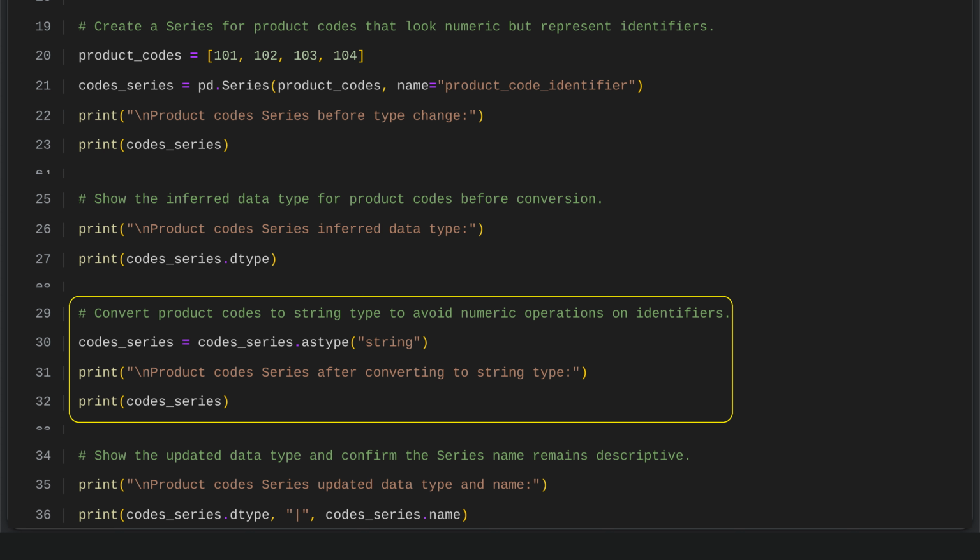We convert the product code series to a string data type using the Pandas type method so that these values are treated as identifiers rather than numbers. This prevents accidental numeric operations, such as addition or averaging, that would not make sense for codes. After converting, we print the series to confirm that the values are now stored as strings. This verification step ensures the data type matches the intended use of the product codes.